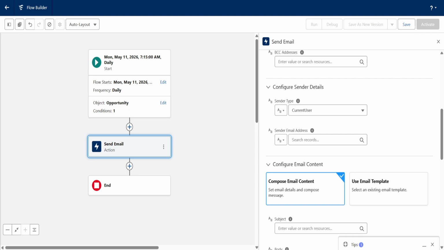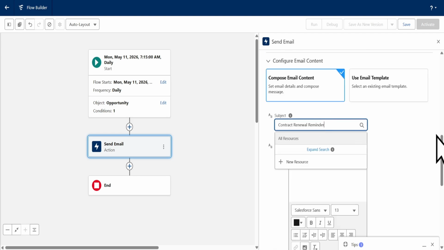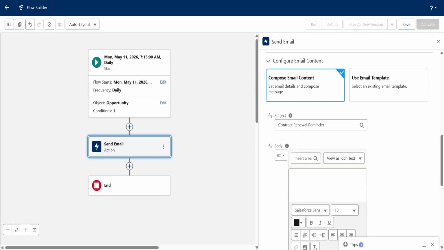Keep it concise, and consider merging key fields like opportunity name or close date, using resources from the record to personalize the message. When you're happy, click Save. Give the flow a descriptive flow label so you can find it later. Again, the API name fills in automatically. Click Save to store your changes.